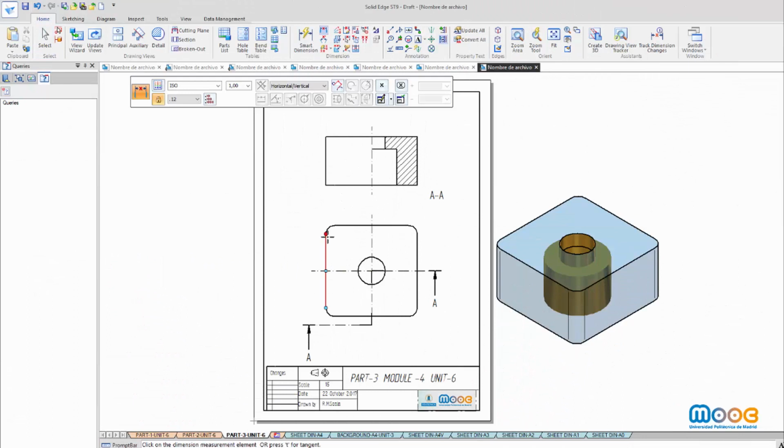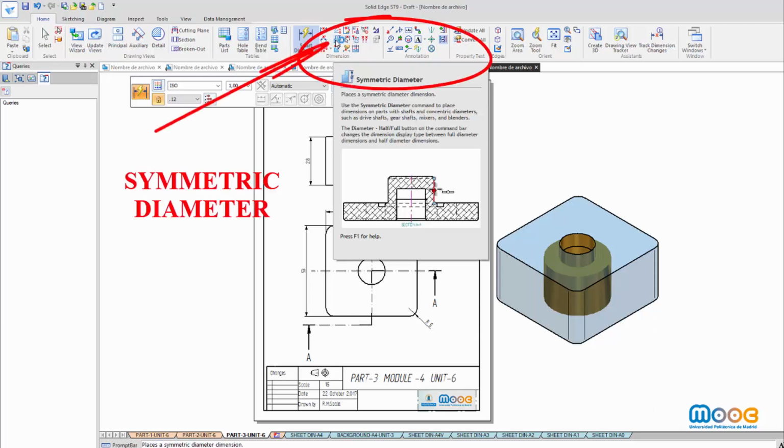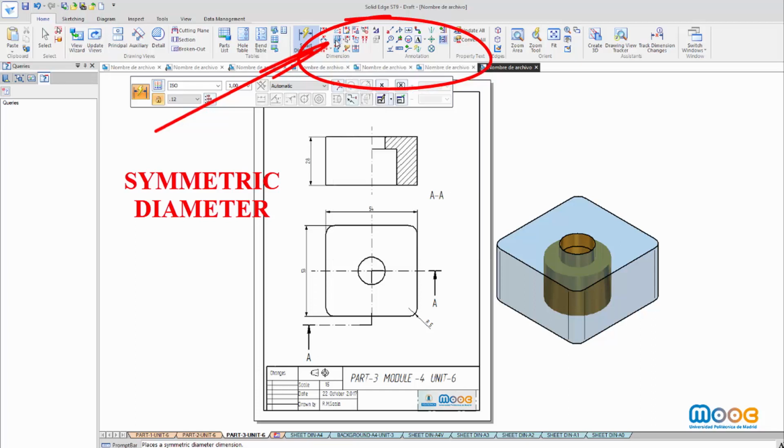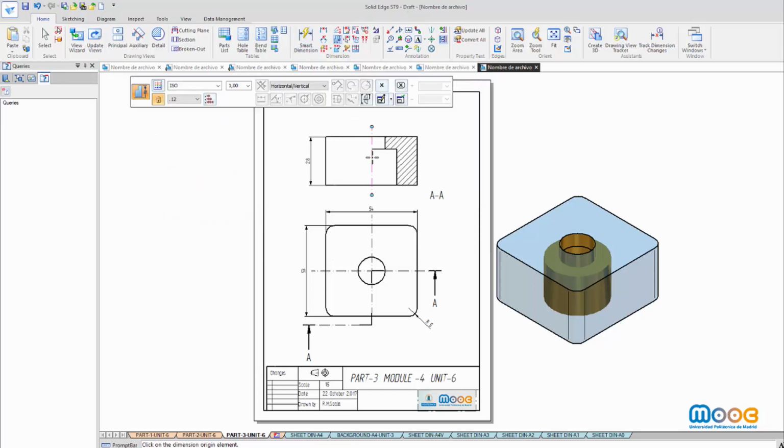This is the third part. We are going to dimension. These steps are quite easy with distance between. Now the radius and the height. And now we are going to see what happens with this. I'm going to do it with symmetric diameter. I indicate this axis, and this is the dimension.